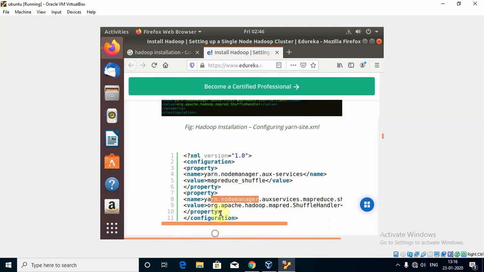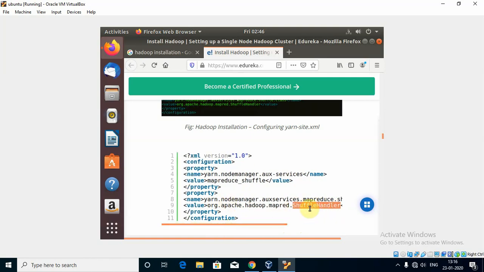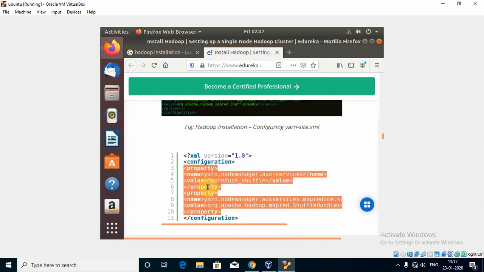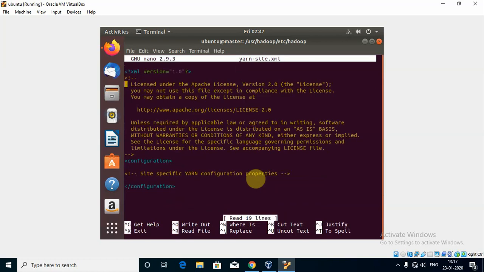The shuffle class is going to be org.apache. This is inside the Hadoop directory. There is a class called ShuffleHandler, and Hadoop is going to use that class from this folder. Okay, till here the property you can just copy. That is going to be yarn, and we are going to use yarn also for our site specific configuration. Now press enter. Now delete this.